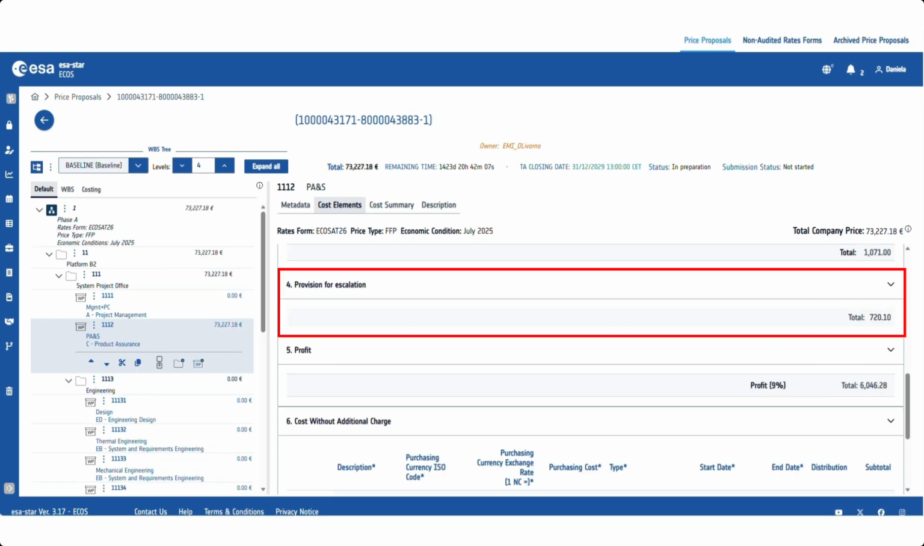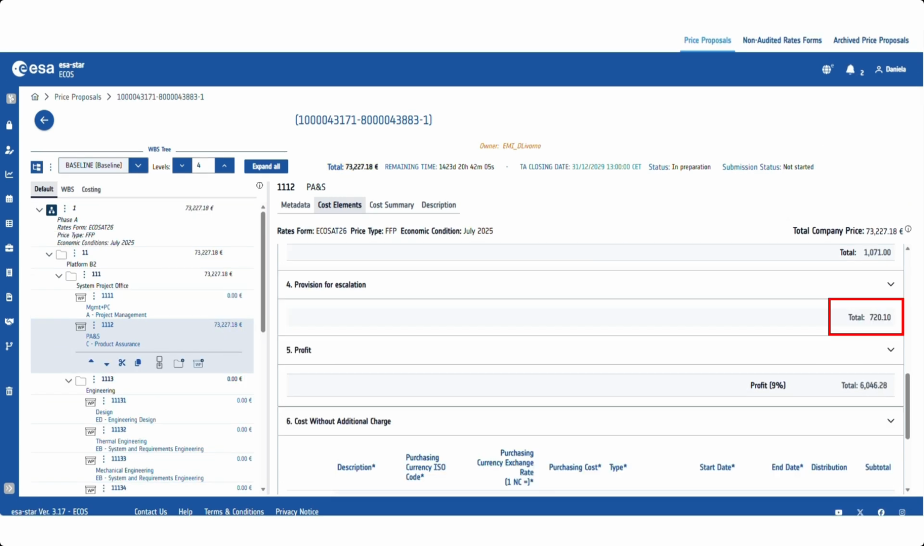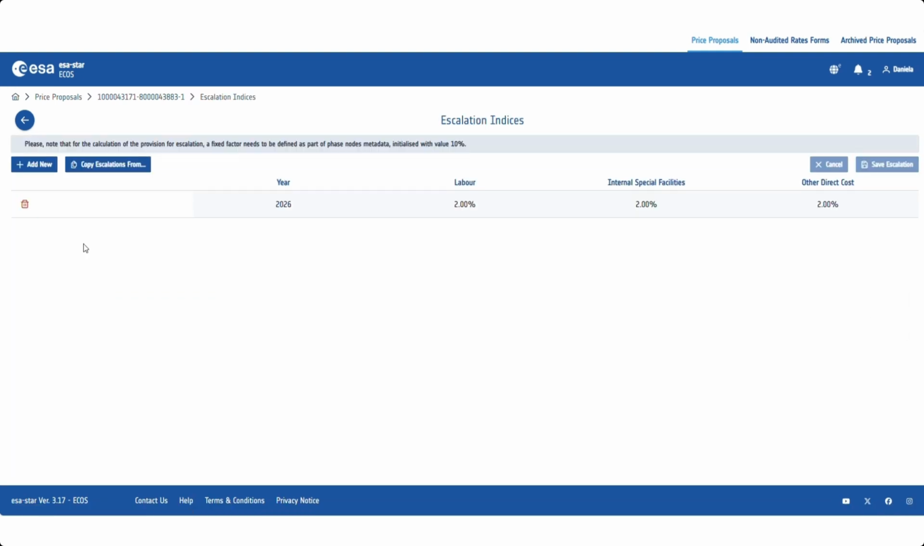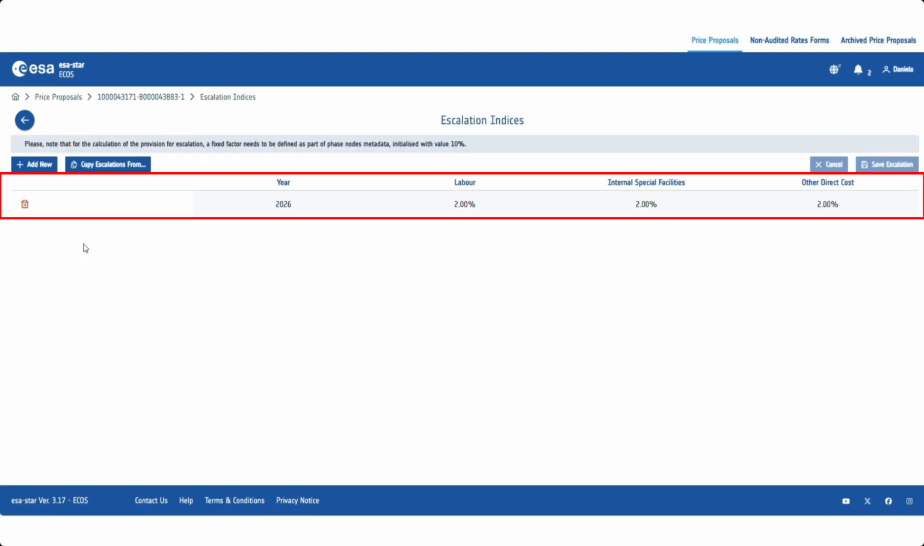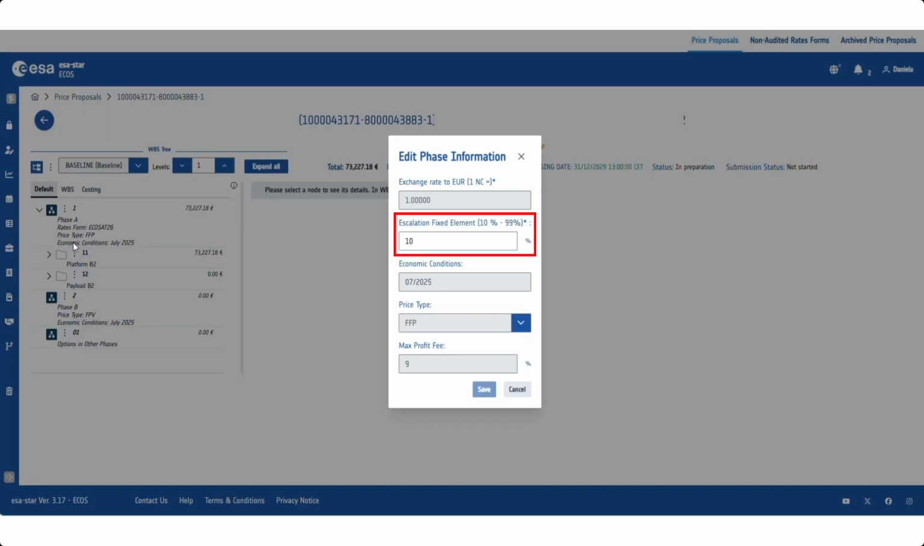A provision for escalation is automatically calculated for work packages whose year differs from the tender's economic conditions, provided the selected price type allows it. This calculation uses the escalation indices you previously entered in the escalation indices table, as well as the escalation fixed element entered in the project phase information.